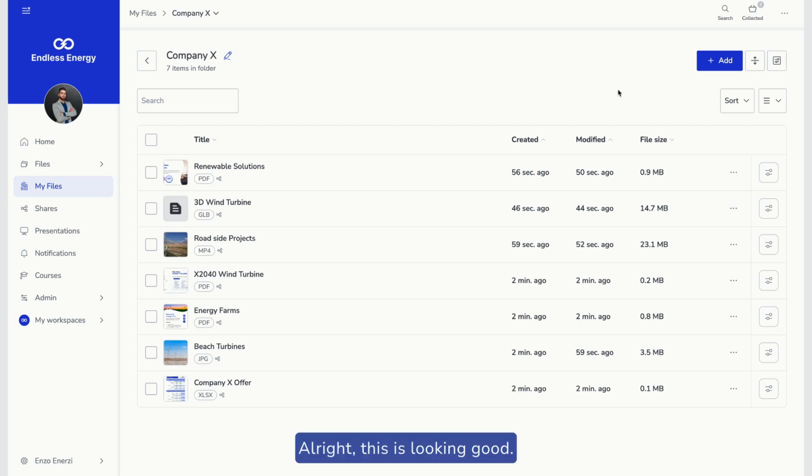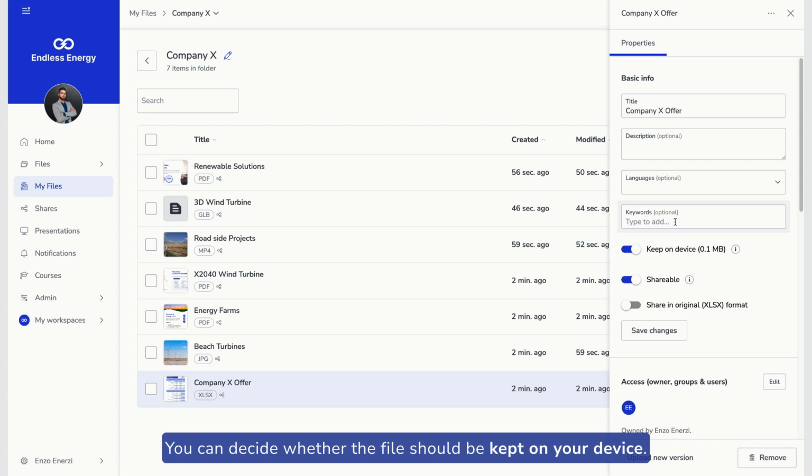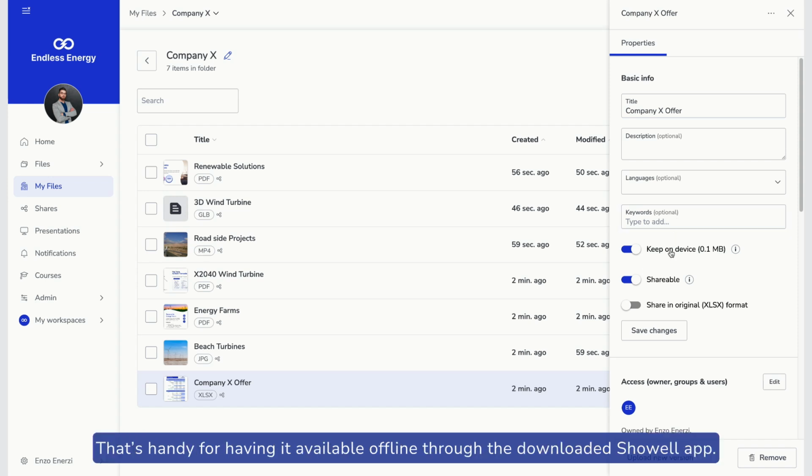Alright, this is looking good. Let's explore the file properties and see what we can do. Open the Properties panel from any file. Here, you can edit the title and description, set a language, and add keywords to help with searchability. You can decide whether the file should be kept on your device. That's handy for having it available offline, through the downloaded Showell app.